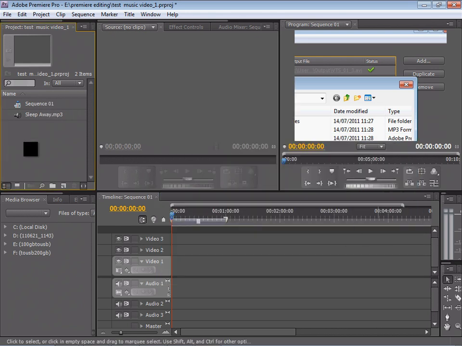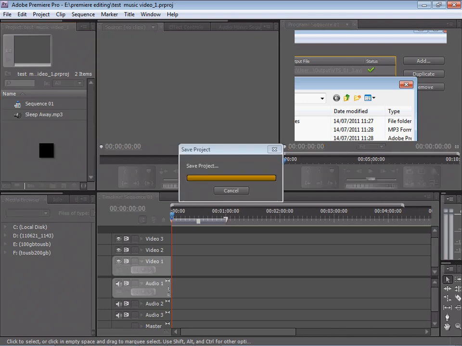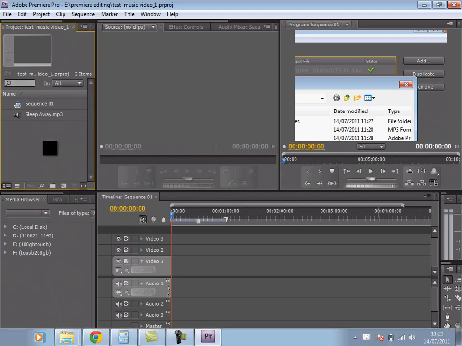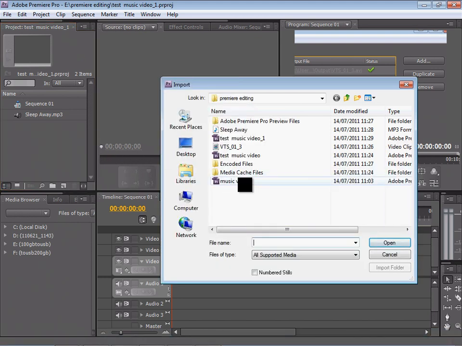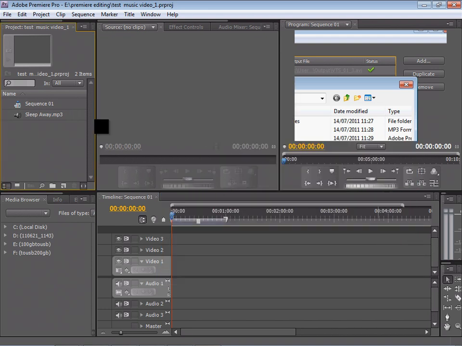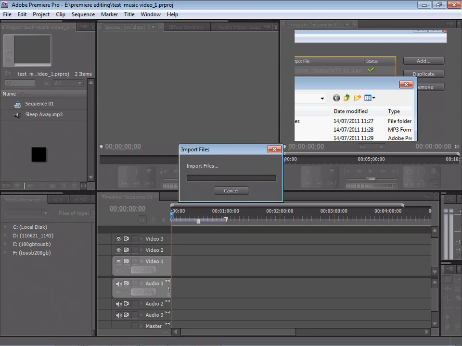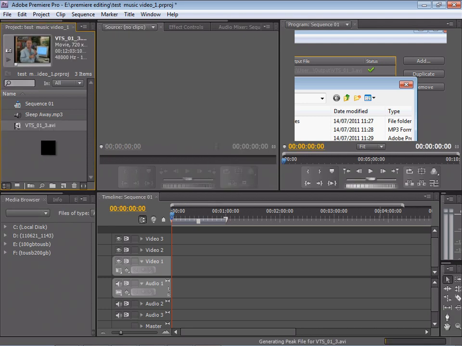Control S is the shortcut for save, and you see the star there. That means you haven't saved it. Until you save it, that star doesn't go away, and you need to constantly keep saving it, otherwise you will be going back and forth doing the same steps. So if it crashes now, it should then allow me to import the video better. So see, I save it again to make sure I don't have to.